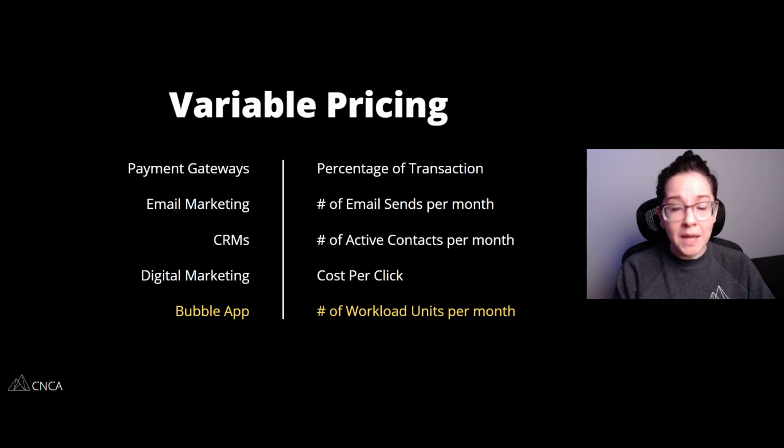For example, with payment gateways like Stripe or PayPal, they will typically charge you a fee, a percentage of every transaction. With email marketing, they may charge you based off of the number of emails you're sending every month, right? This is usage. CRMs will typically charge you based off of the number of active contacts you maintain in your account on a monthly basis. Digital marketing like Google Ads will typically charge you based off of cost per click or cost per impressions. So a Bubble app is similar in that it's going to price you off of usage.